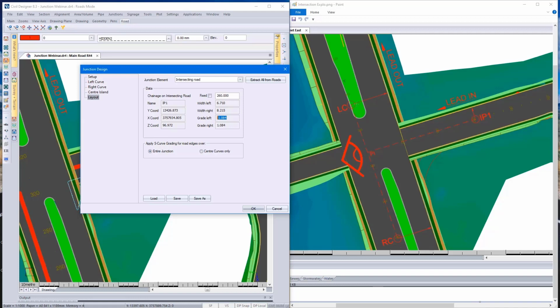Now remember that these are design tools that Civil Designer gives you, but at the end of the day, as a designer, you need to ensure that you have sufficient slope along these bow mouths, and I'll show you how you can go about doing that.